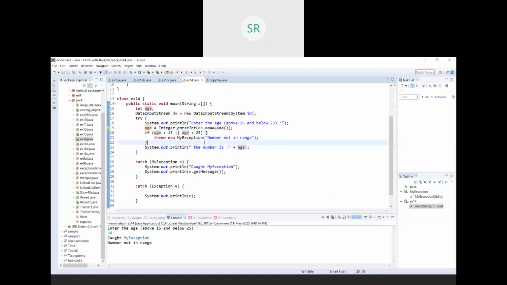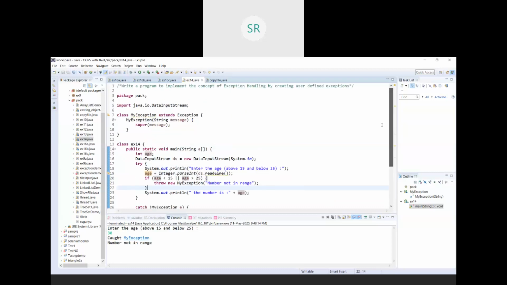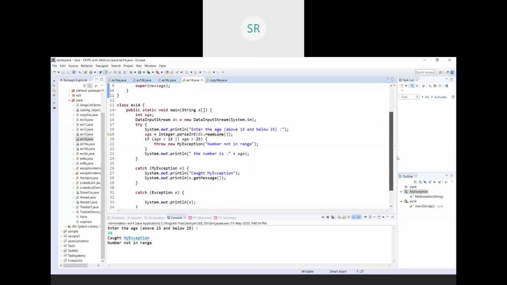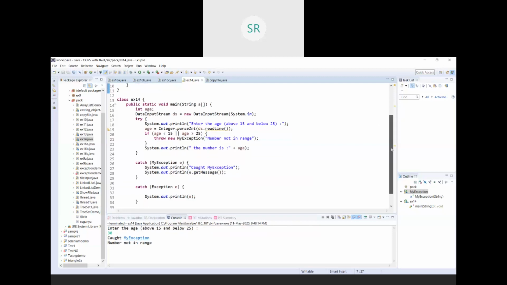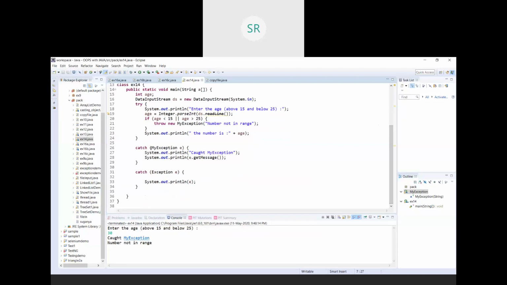If it is not in the range, then we are calling our user defined exception. Where is the user defined exception? My exception is the user defined exception. Why are we calling it a user defined exception? Because it extends the exception class, and here that code has been given inside the try block. If any problem happens, any exception happens, then that will be caught by the catch block. And here the catch block deals with the my exception class. So my exception is having the e variable. So the e variable will be having the message number not in range.